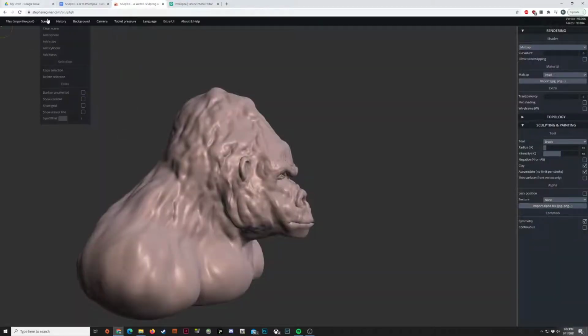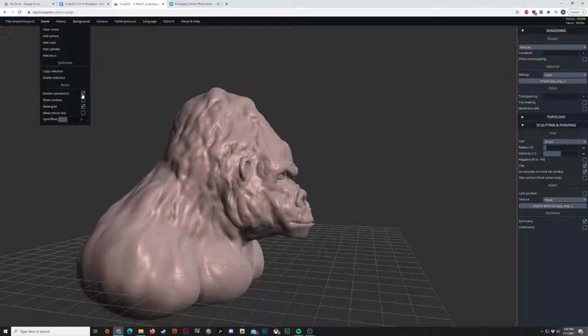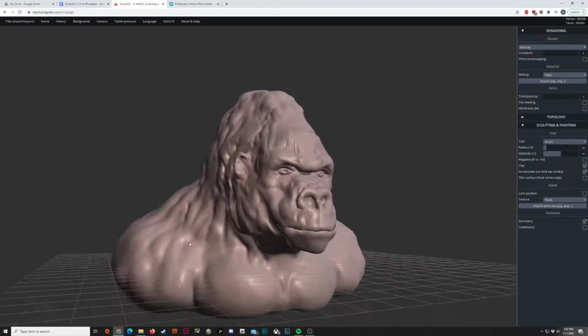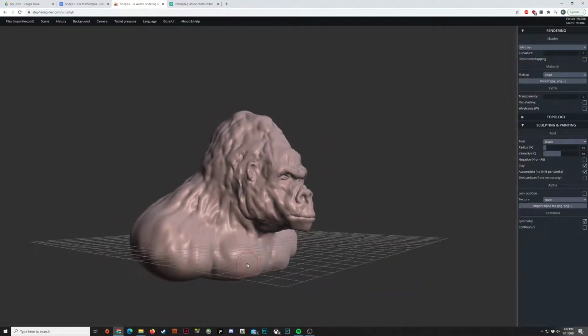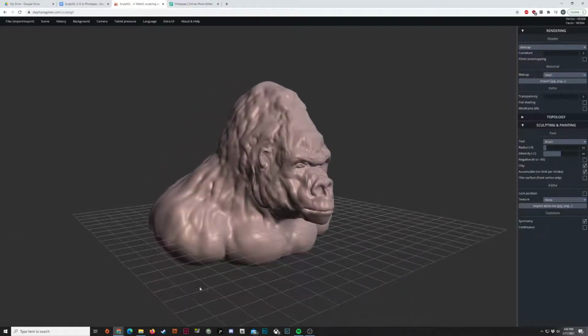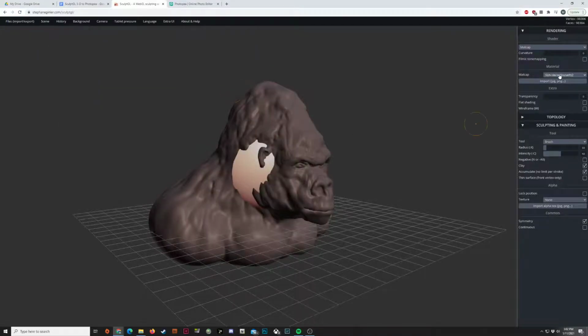Okay, so first things first, you have a couple of options likely on your model that are going to make it maybe not ideal for this. So there's a couple of things you want to do first. Let me just add one thing here. I'm going to just add a sphere.